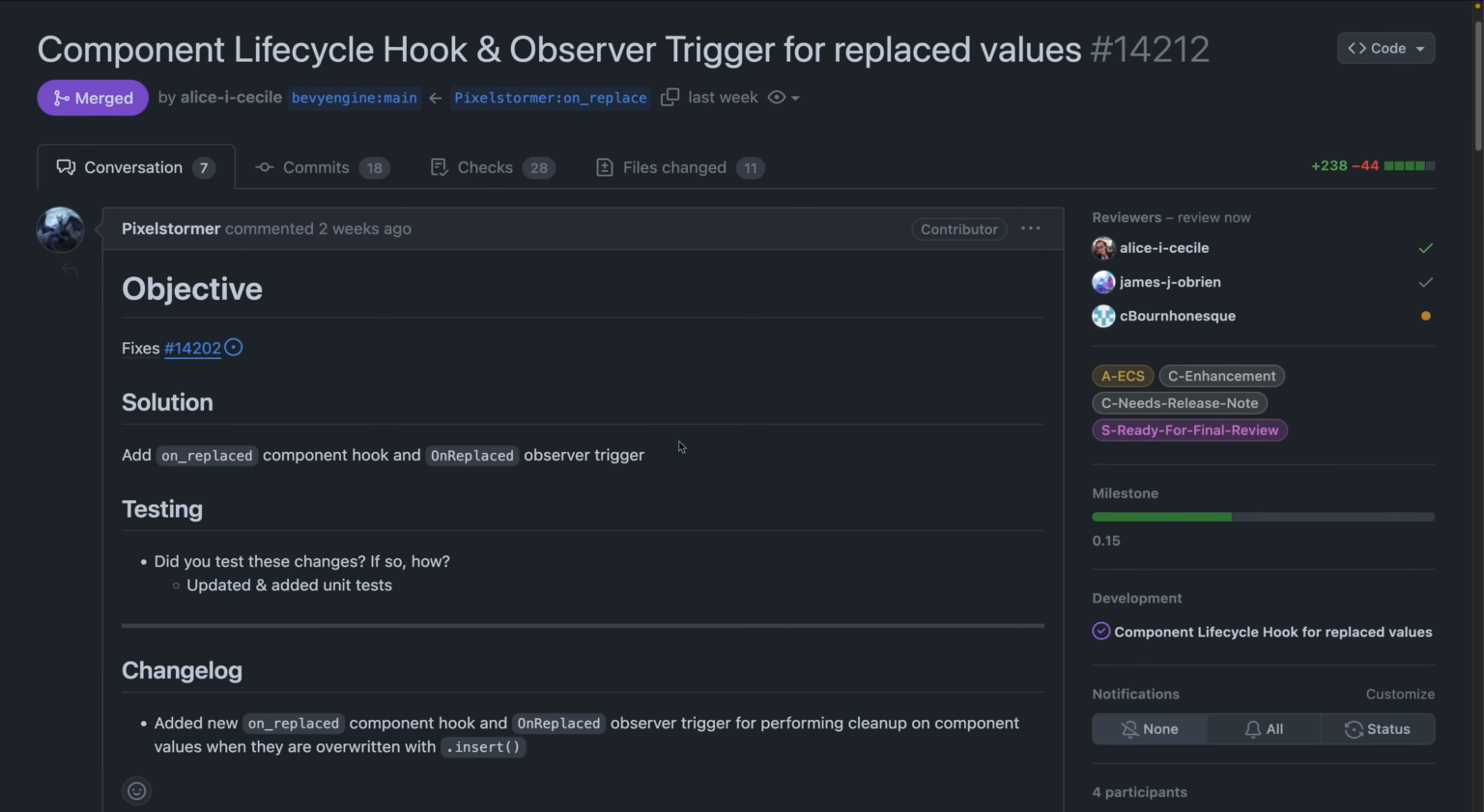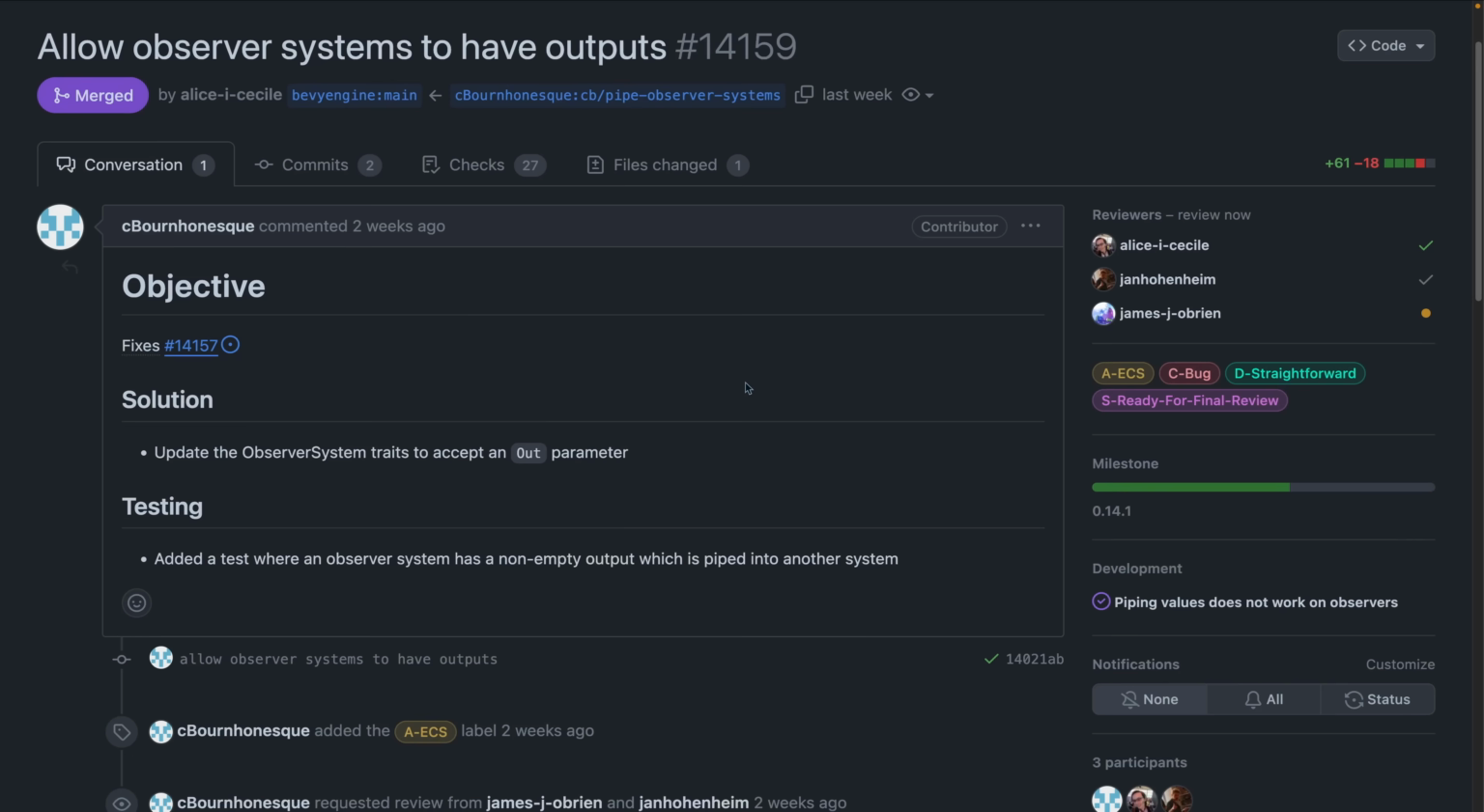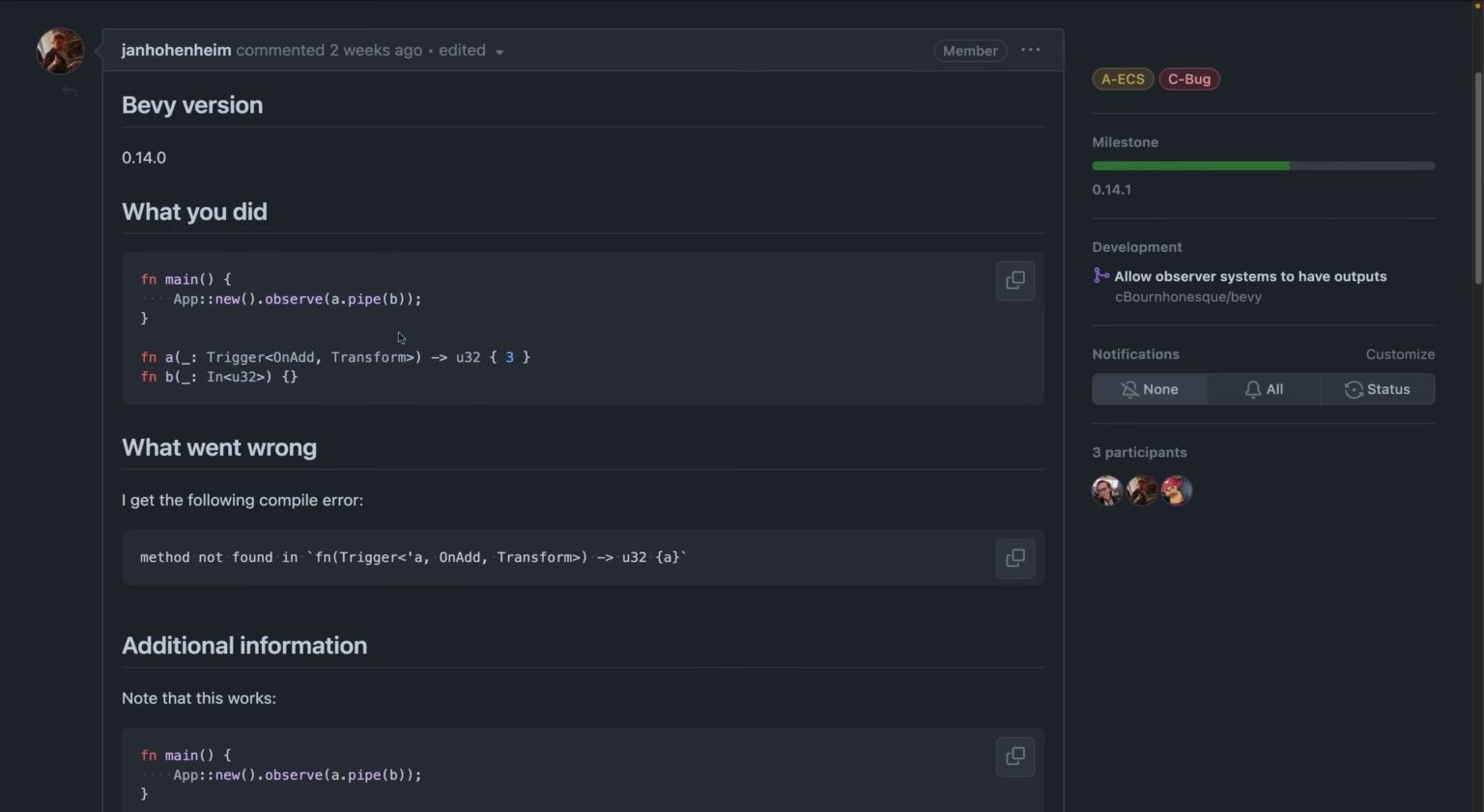But it's not the only observer change. We also got OnReplaced. In addition to OnAdd, OnInsert, and OnRemove, OnReplaced joins both component hooks and observer triggers. Bringing observers more in line with regular systems, observer systems can now have an out parameter. This fixes an issue where you previously couldn't take an observer system and pipe the output of that into another system.